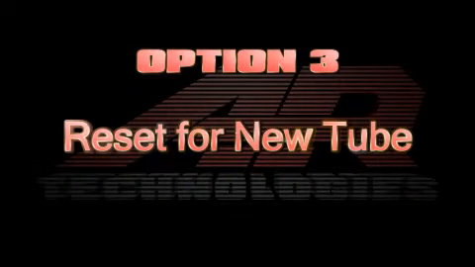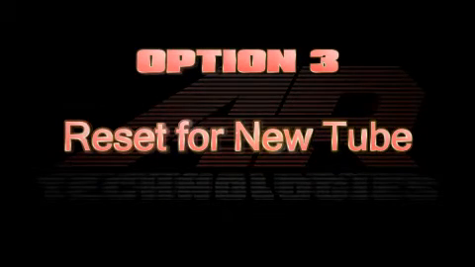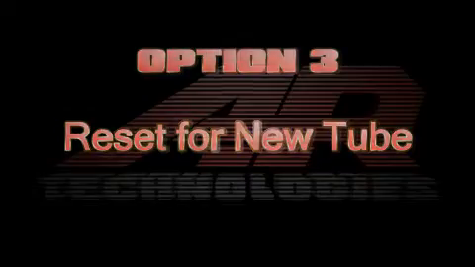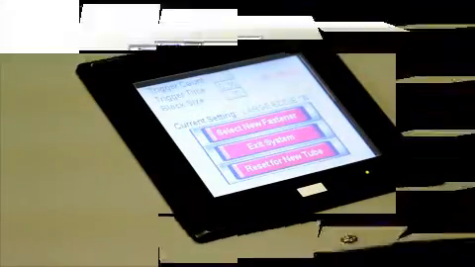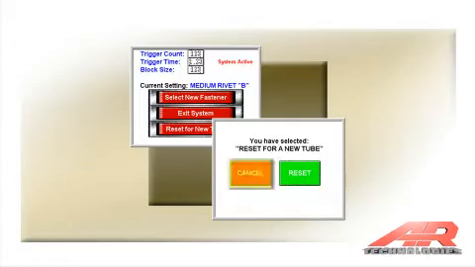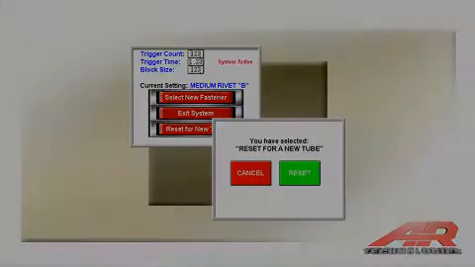Option 3, reset for new tube. The operator should select this feature if the SIMCO tube is empty. If yes, the system will reset the trigger count to the beginning of the tube. If no, the system will return to the run screen.